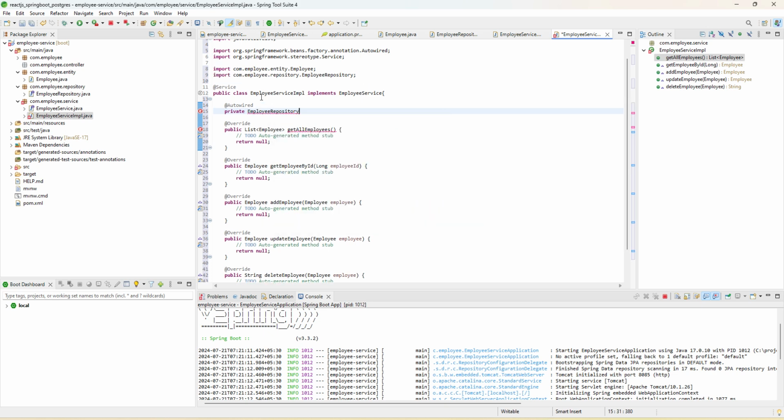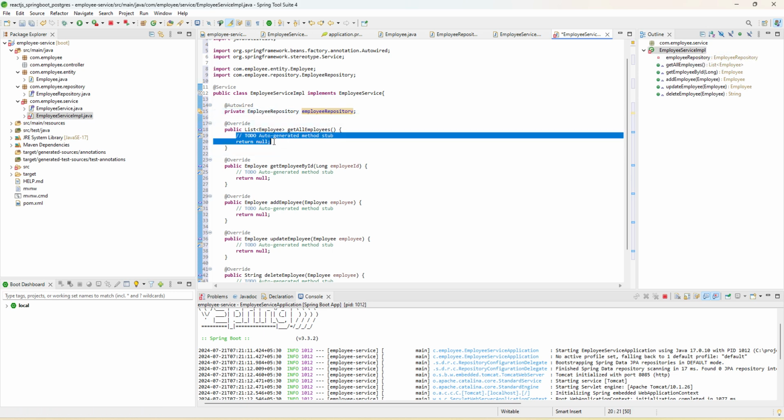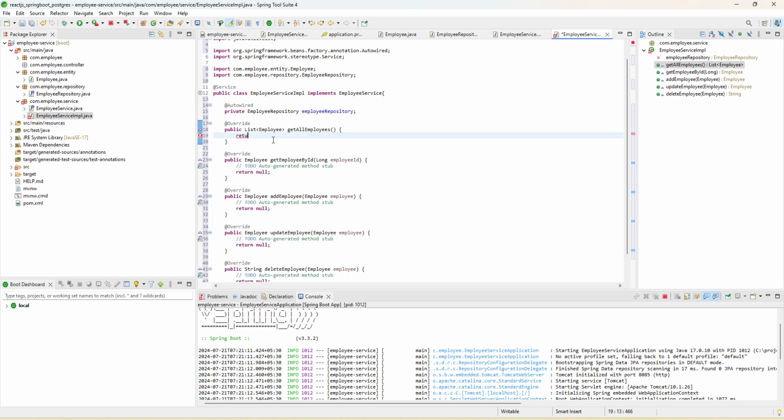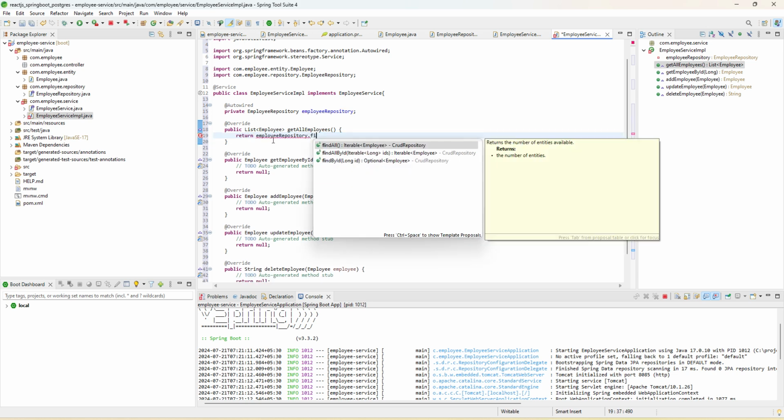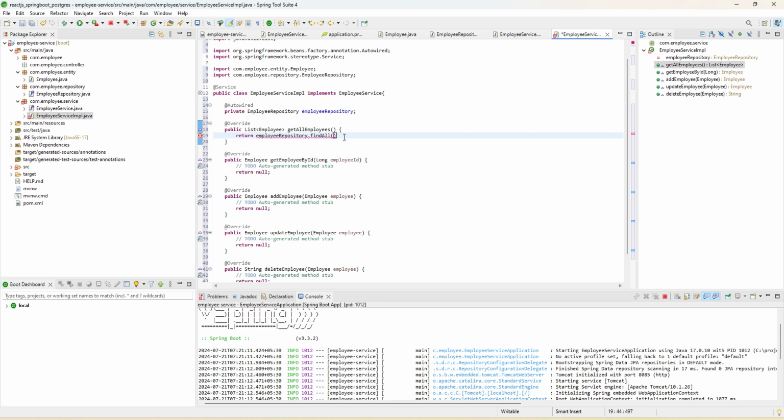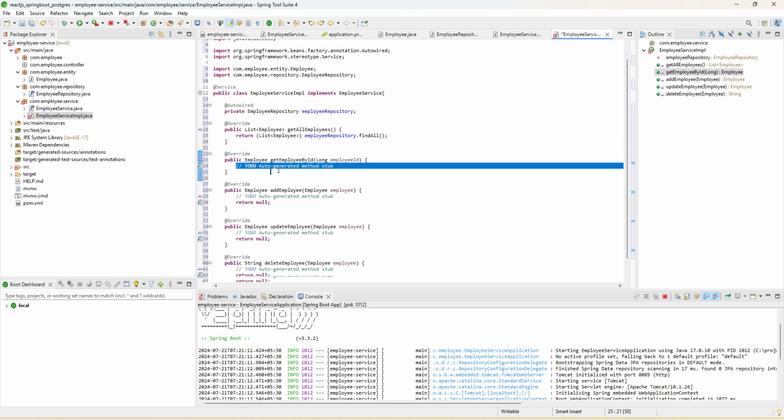Employee repository, fine, and we have injected this employee repository so that we can call the methods available on it. For get all employees, we can call methods like findAll, and here we can cast it to the list of employee.